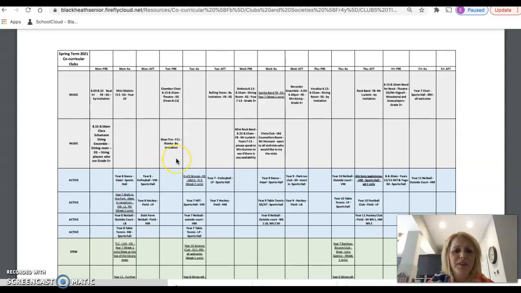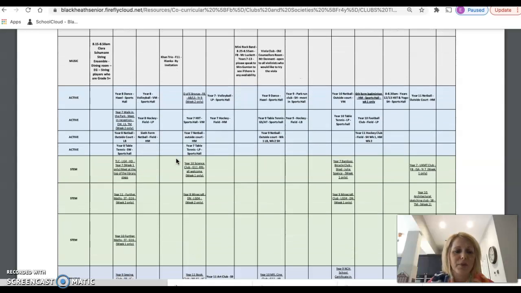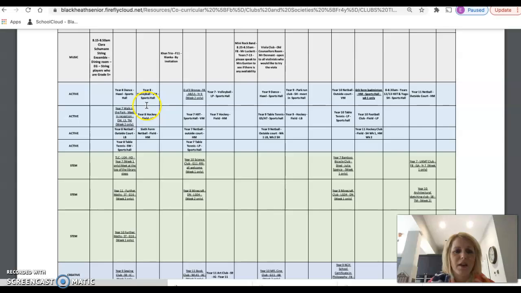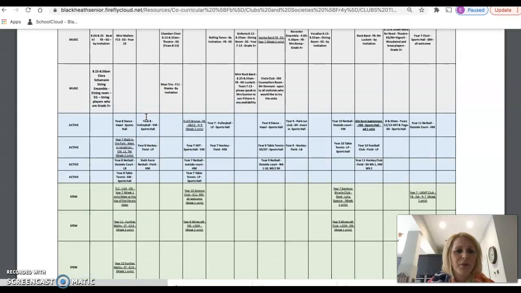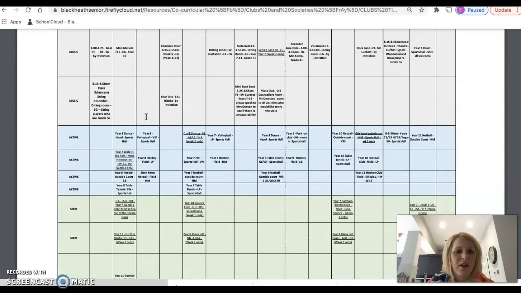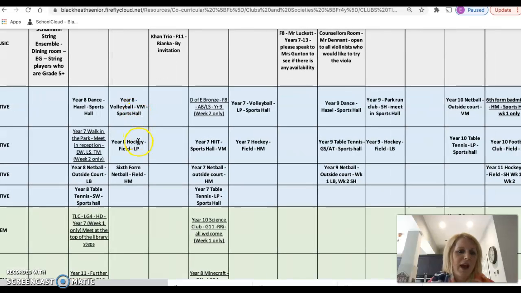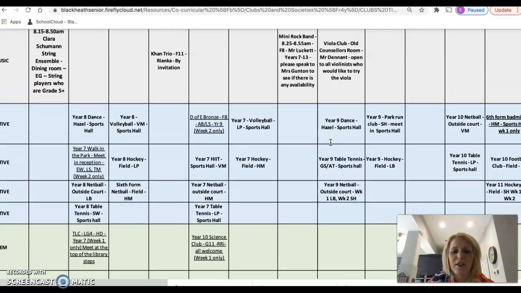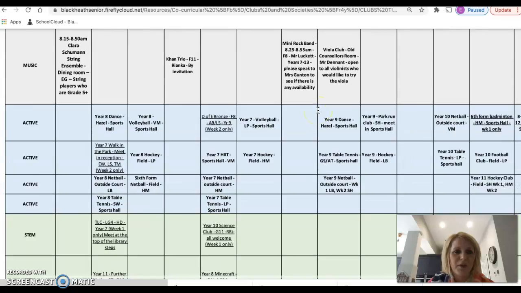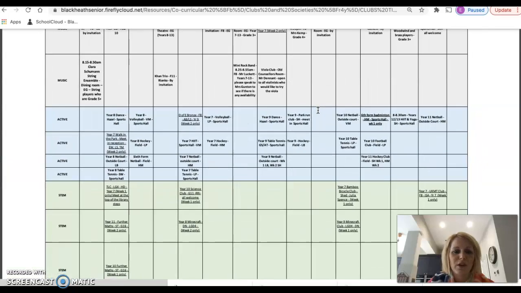Now, this particularly happens with the PE clubs, for example, because most of the clubs take place on your games afternoon. So, for example, if we look Monday after school, we have got volleyball and hockey at the same time open to year 8. So what you can't do is sign up for both. You need to choose one, okay? And this happens throughout the timetable. Please do not pick 2 clubs that happen at the same time. Okay, so you need to choose which one you would like to do.